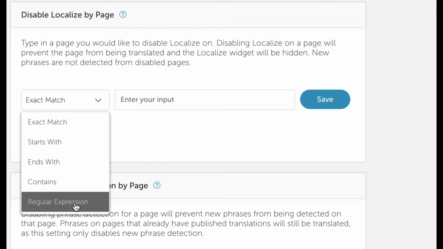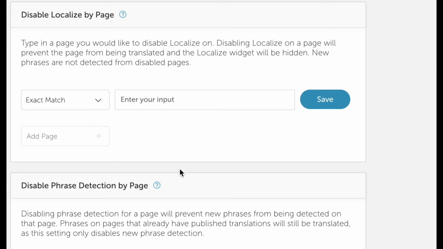If you don't know what regular expressions are, you can read about them in our docs, or ask your development team. You enter each exclusion separately, then click Save.